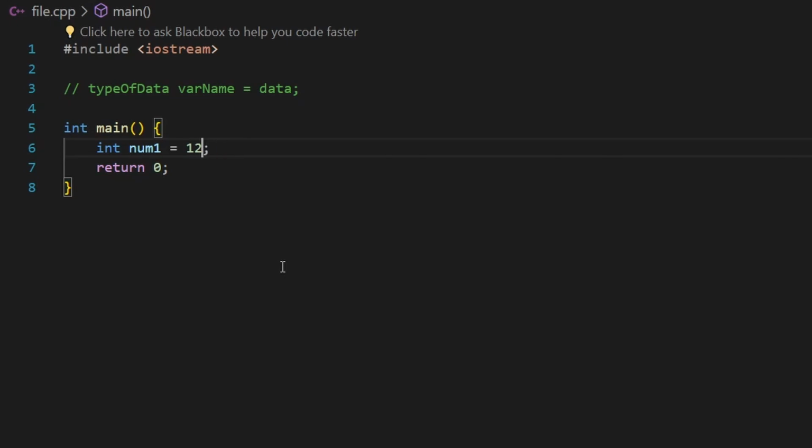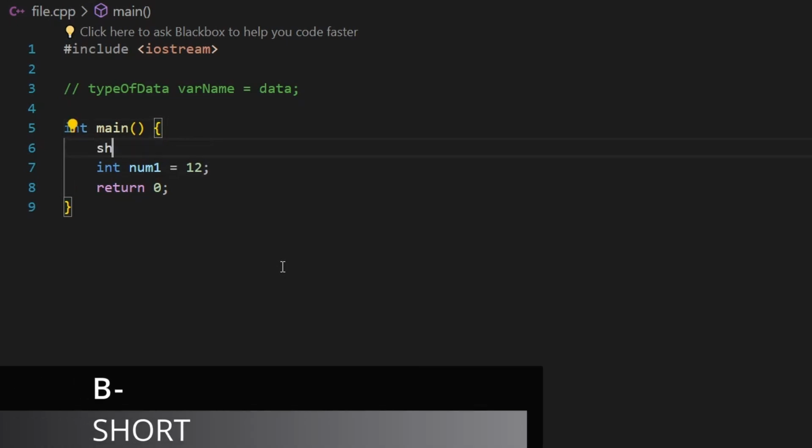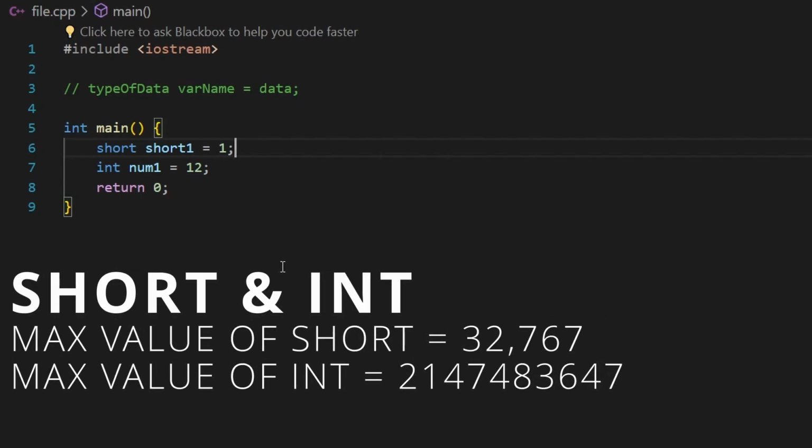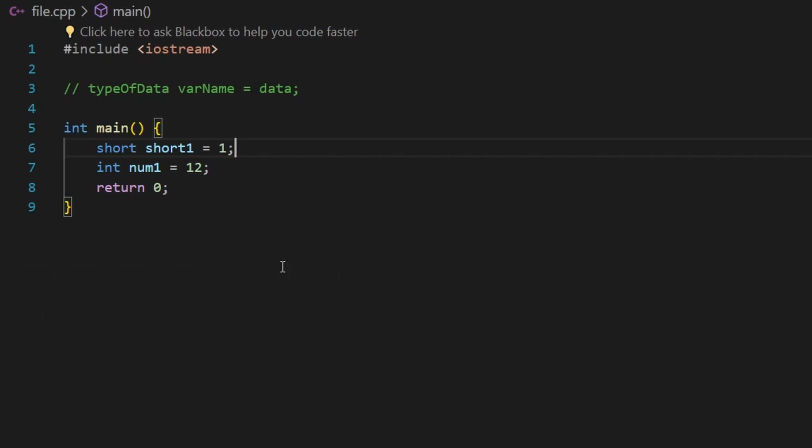But there's another type of integer you need to know about, and it is called short. So if I go ahead and say short, let's say short1 equal to 1 for example. Now this still stores a number, but what's the difference between short and integer? Well, basically short is smaller than integer. So both can store integers or numbers, but each one has a different maximum value, and of course integer is bigger than short. Now in most cases you will be using integer. You'll be declaring integers, not shorts.